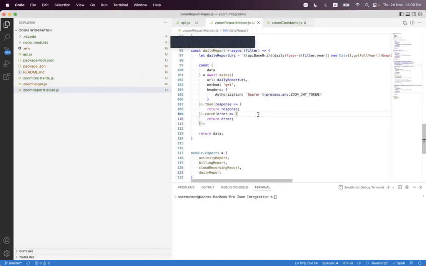So today we will learn how we can get the detailed meeting report using the Zoom REST API. We are continuing with the Zoom reports. In the last session we successfully got the daily Zoom meeting reports, and in this session we will get the past meeting detailed report using the meeting reports API by Zoom.